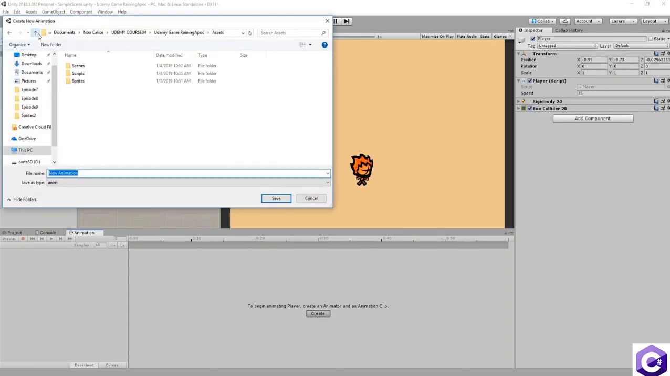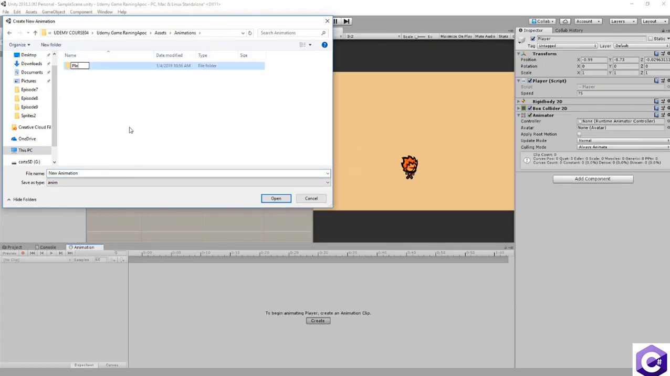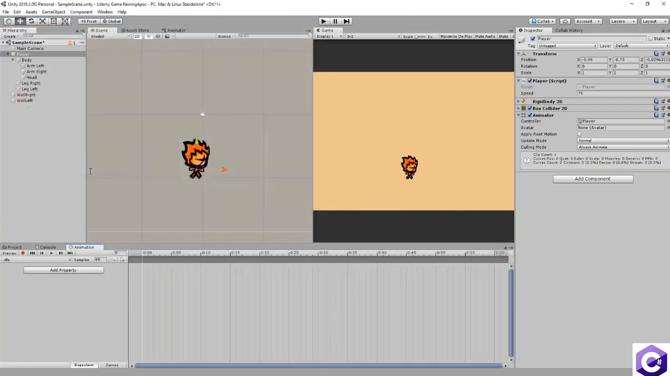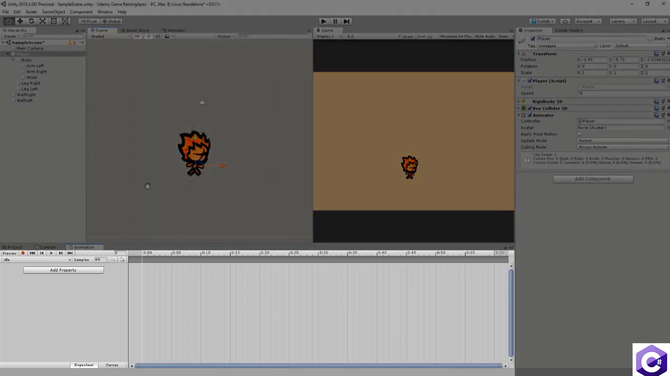So I'll make a new folder alongside the sprites, scenes and scripts folders called animations. And inside that I'll make another folder called player, which will store all of the player animations. And I'll call this first animation idle. Again, this is for when the player isn't moving. So you'll see this timeline, which looks pretty simple with only a few buttons up here.